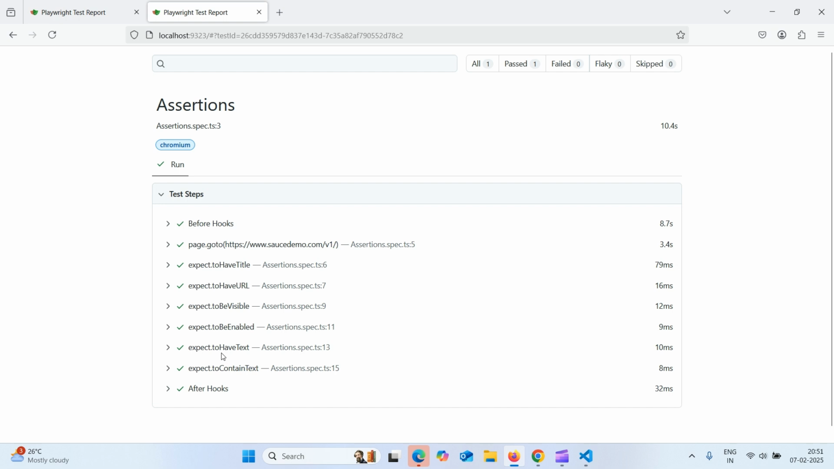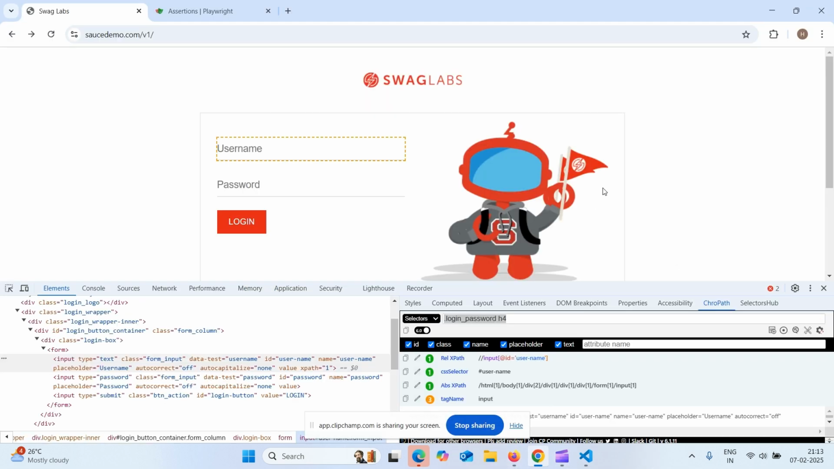Okay, here as we see, to have text is passed, to contains text is passed, and all the assertions are passed. We can validate that this username element has some specific attribute and value. So we can validate this element has placeholder attribute and value is username, or we can validate any of that. To do that, we have a method called to have attribute.